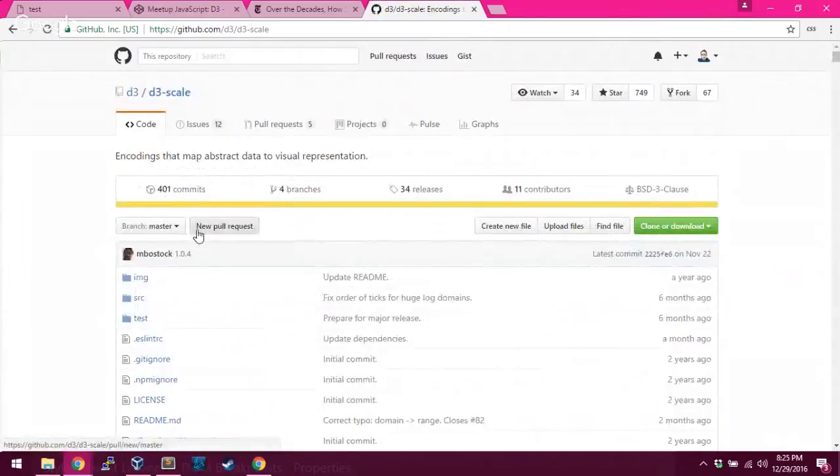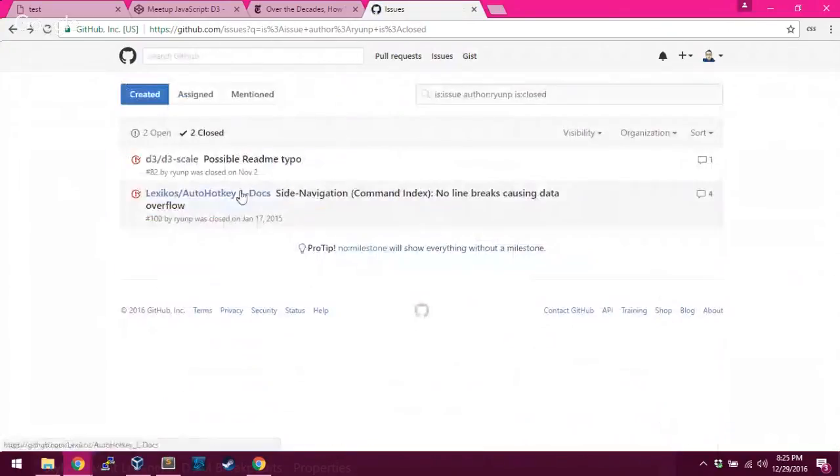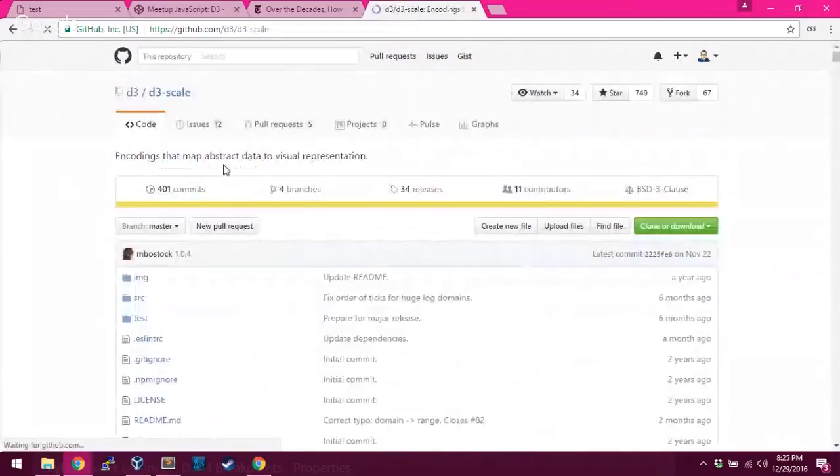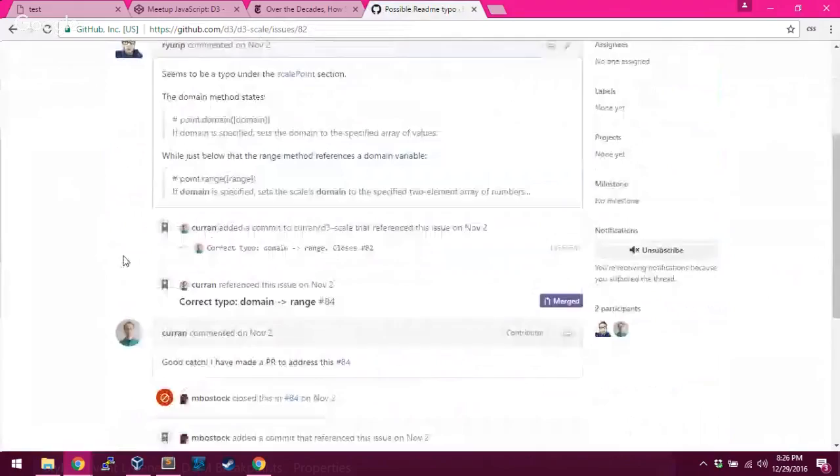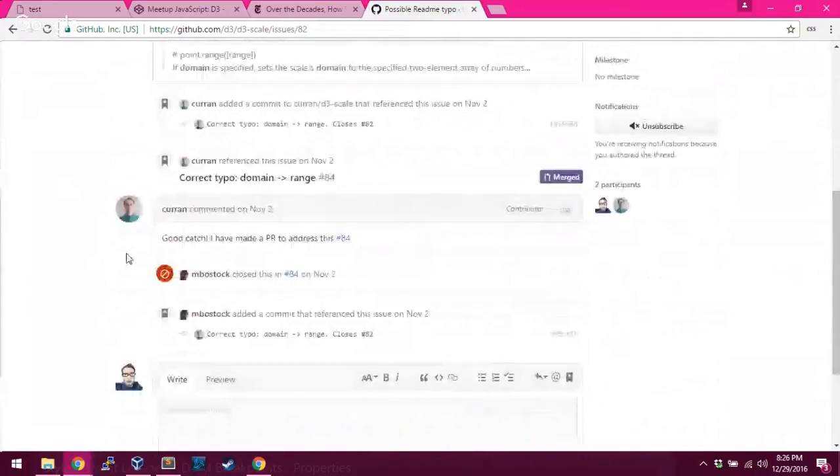So my 2 issues I've worked with on GitHub were actually D3, one of my 2. So let's go back. Can we scale? Also, there we go. Look at that. Well, he closed it. All right.